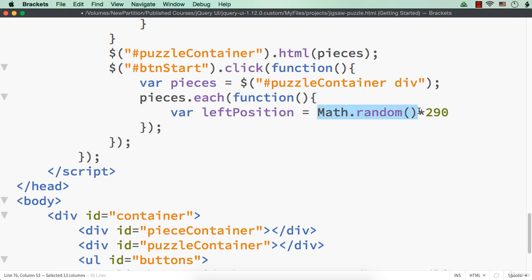Because this will be a decimal value between 0 and 1, and the width required for each piece is 108 px, which we have discussed in the previous lecture. So the total width and height of the piece container is 408 px. Suppose I specify 350 here. What will happen? Suppose Math.random creates a value of 0.99, then it will be 350 into 1, which means the starting left point will be 350. So it will take 350 plus 108, which is 458, which means it will be going out of the border of the piece container, right?